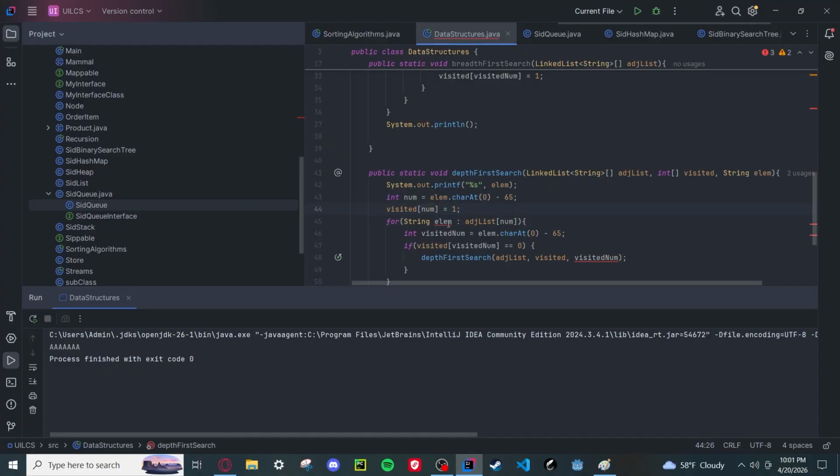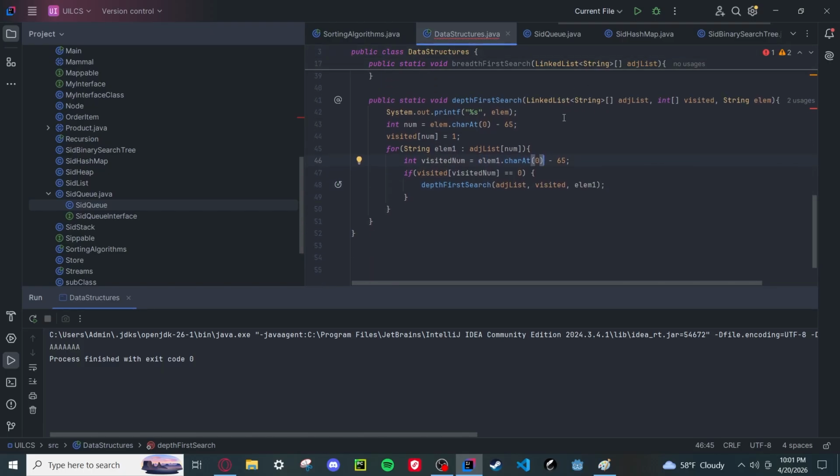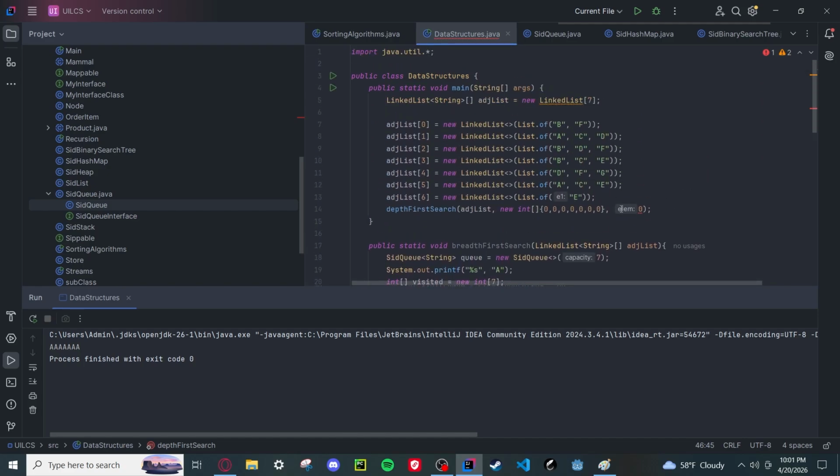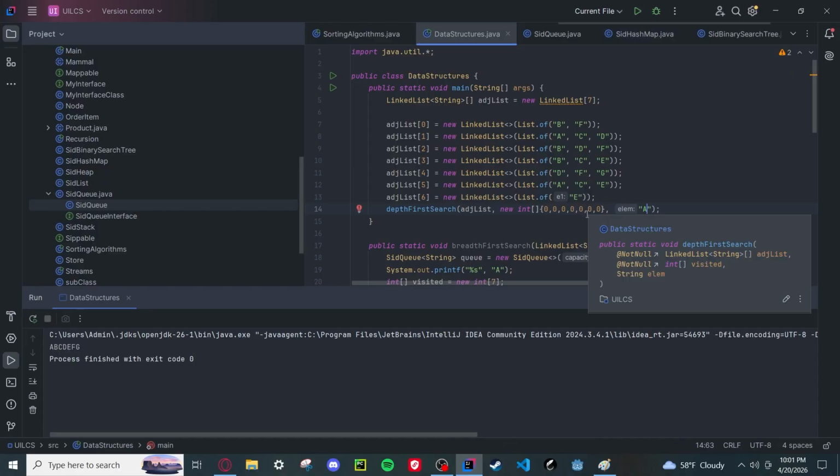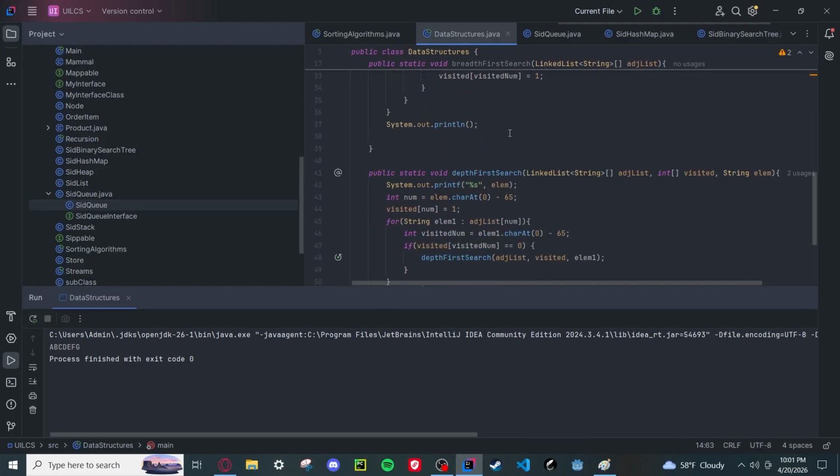And we're struggling because I called this LM. Let's call this LM1. We're struggling because I'm passing in a string LM, and I'm getting an error here because this should be a string A. A, B, C, D, E, F, G. Boom. Alright, depth first search done.